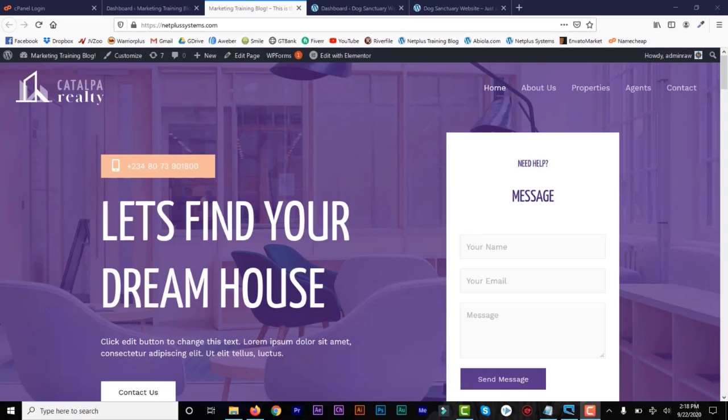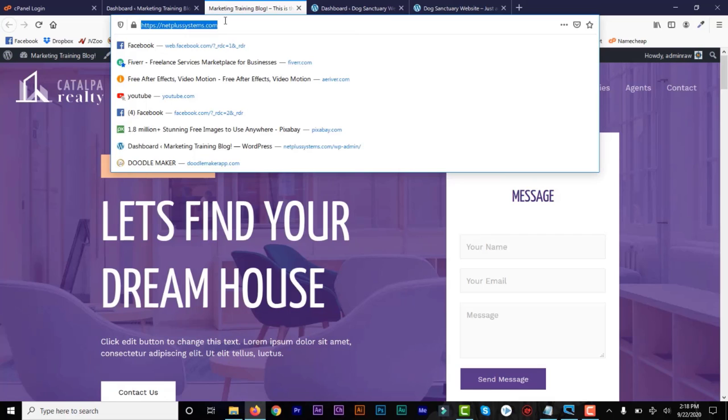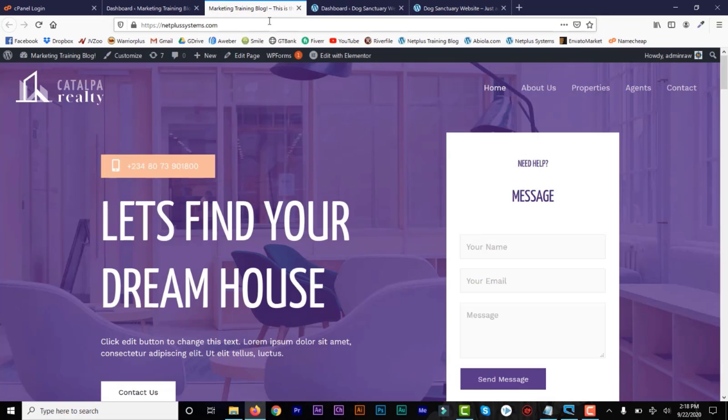In this tutorial, I'm going to teach you how you can migrate your website from one domain to another domain using a plugin called All-in-One WP Migration plugin. It's a good plugin that you can use if you're dealing with a WordPress website.